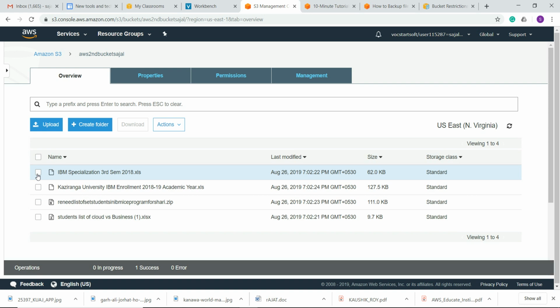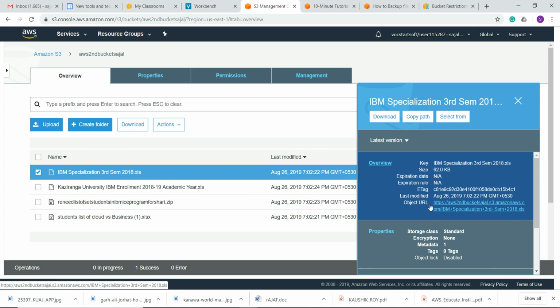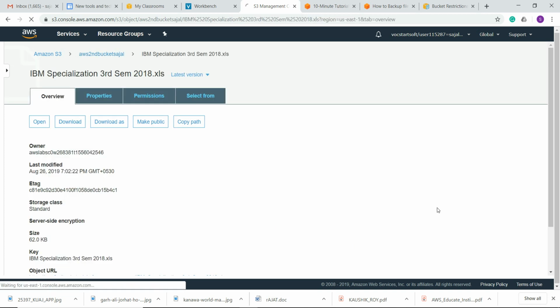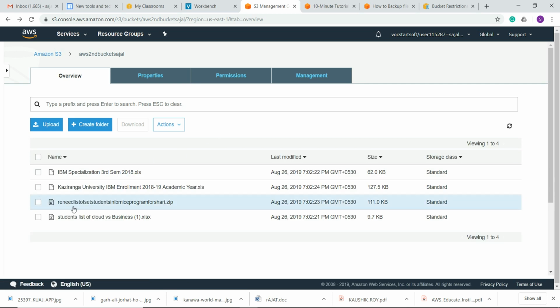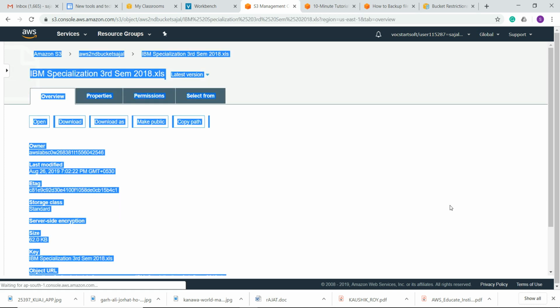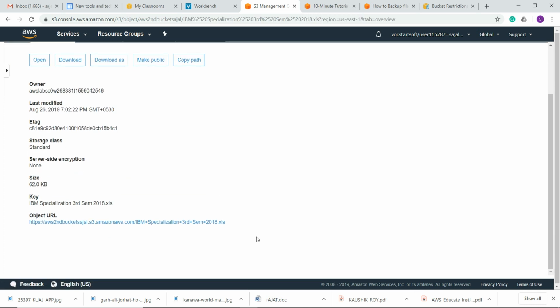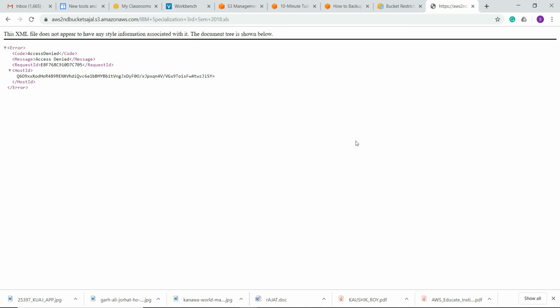Now how to access the data? Suppose I click that one, now here it will show you the object URL. Just copy that object URL. Now open another tab and just paste it. You can access it. Oh, here it is access denied.